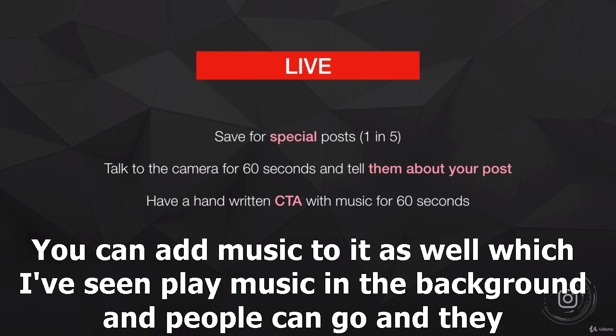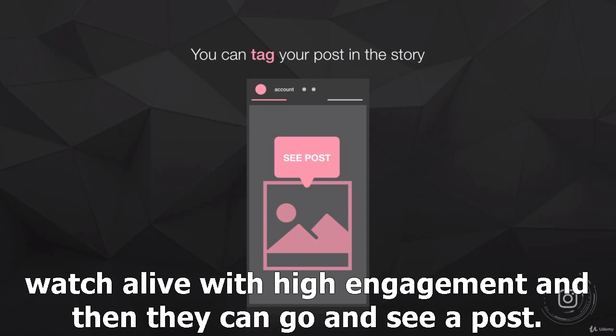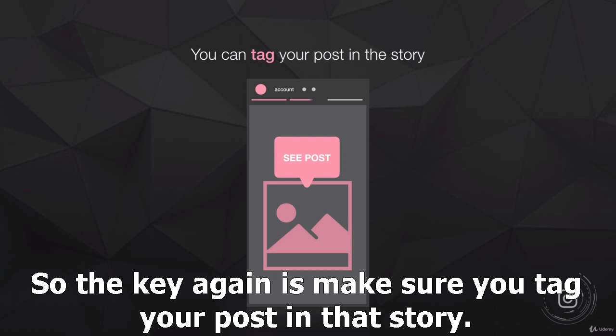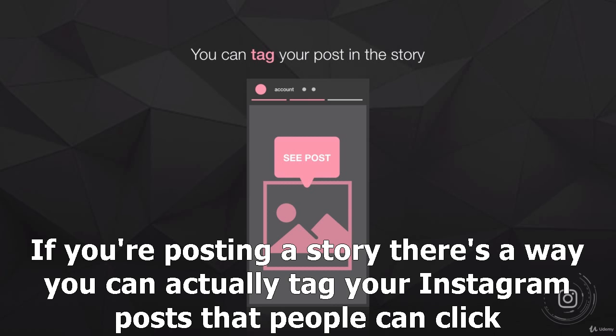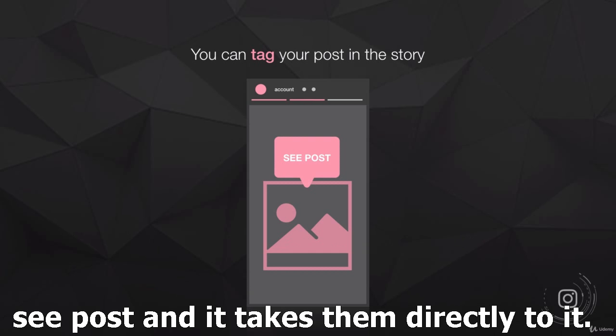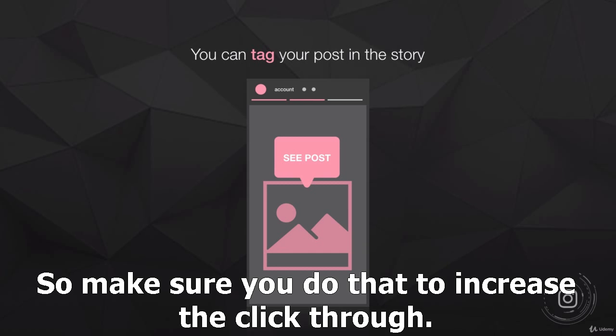You can add music to it as well, which I've seen, like playing music in the background. And people can go and they watch your live with high engagement, and then they can go and see your post. So the key, again, is make sure you tag your post in that story. If you're posting a story, there's a way you can actually tag your Instagram post that people can click see post, and it takes them directly to it. So make sure you do that to increase the click-through.